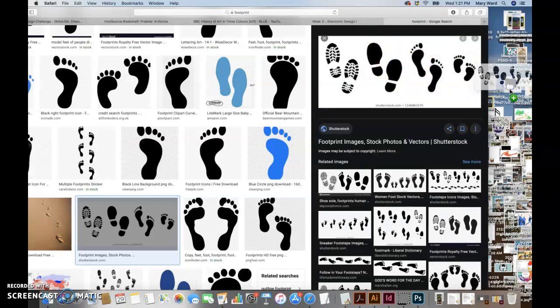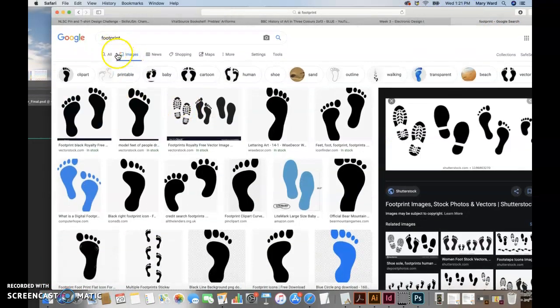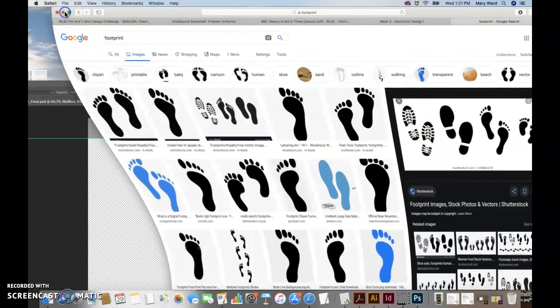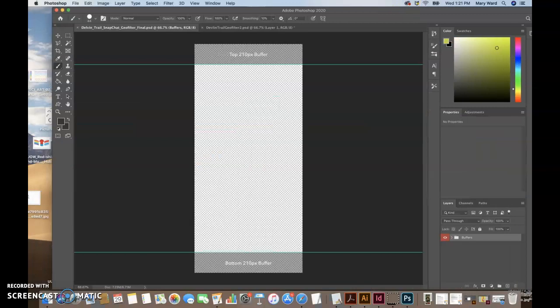So I can just click and drag that onto my desktop when I find it within Google Images. So I can use that file now. My desktop is really dirty. I need to fix that at some point.